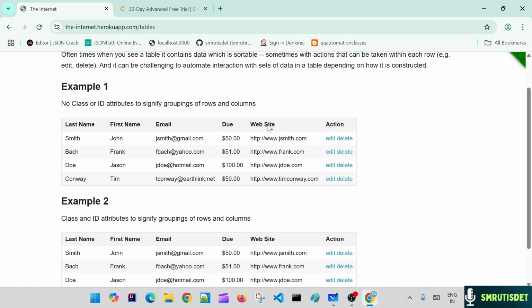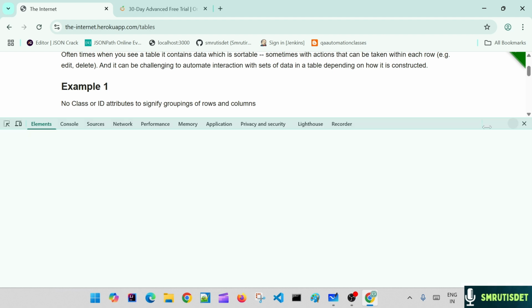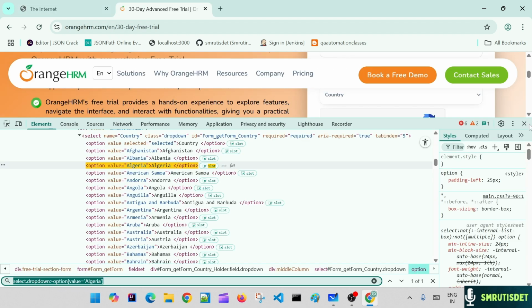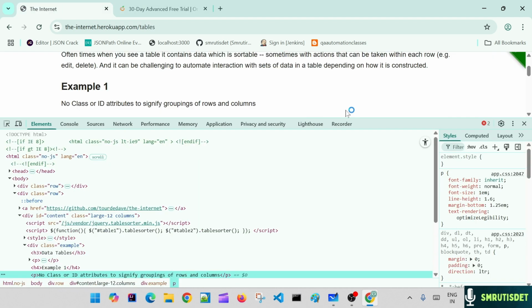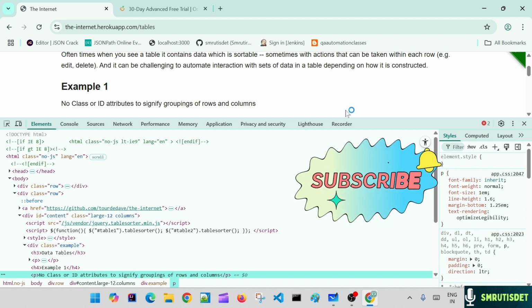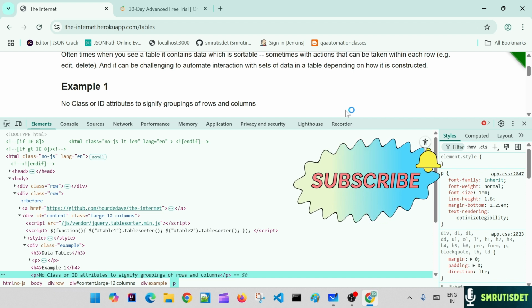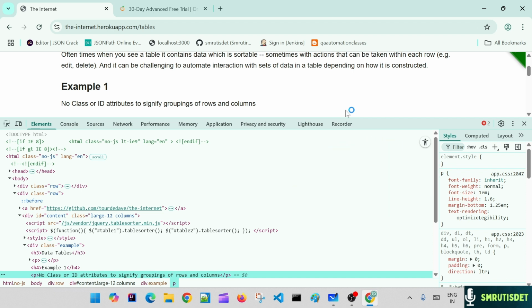So let's go and inspect. Let's say inspect here. Now I'll identify that table, last name. Let's go here. If you see the table, the entire table is identified here. Now I have to identify the email column. So how to do that?